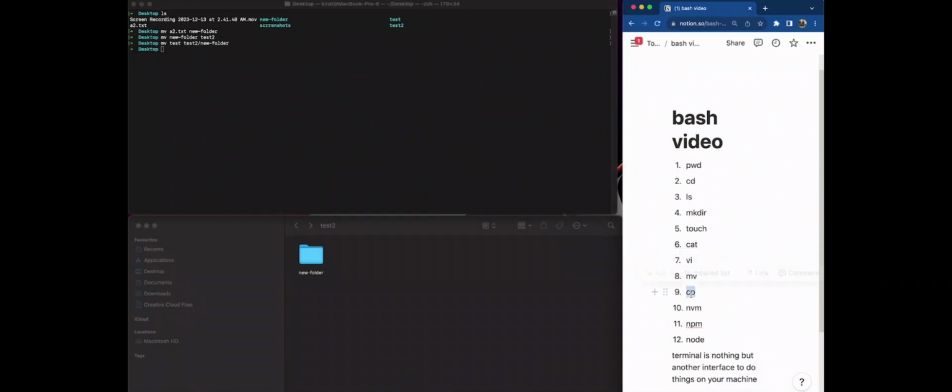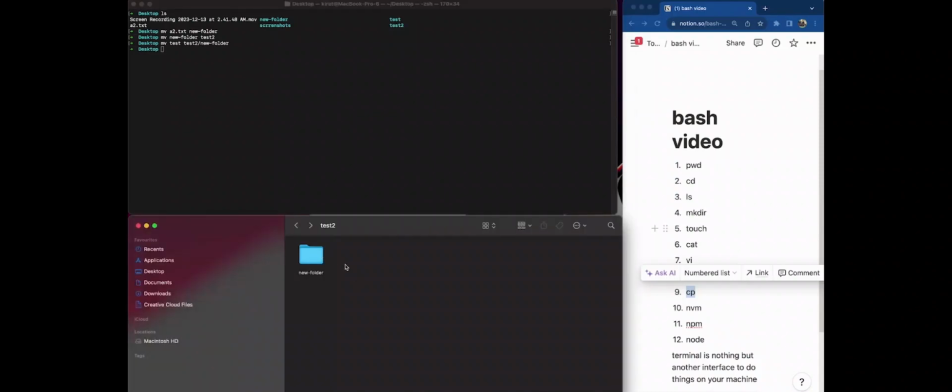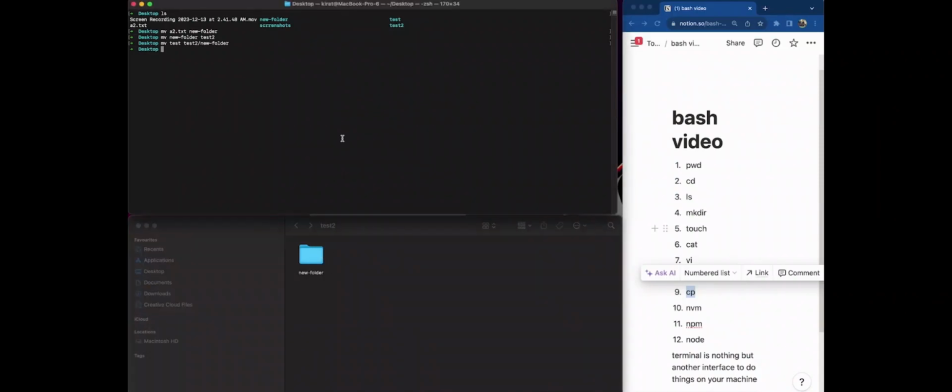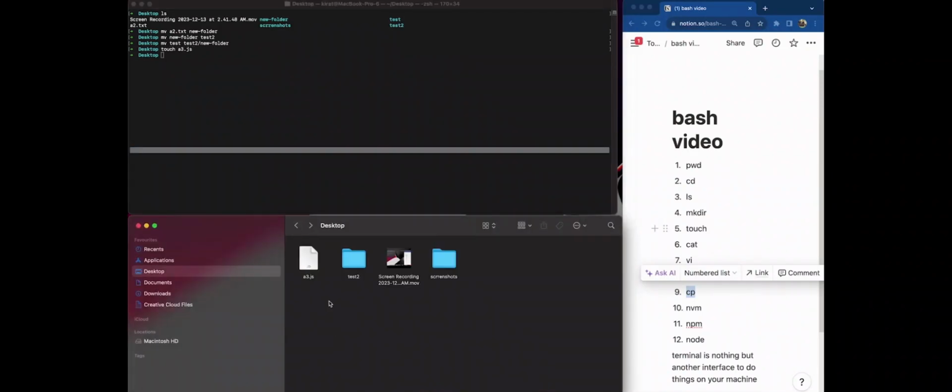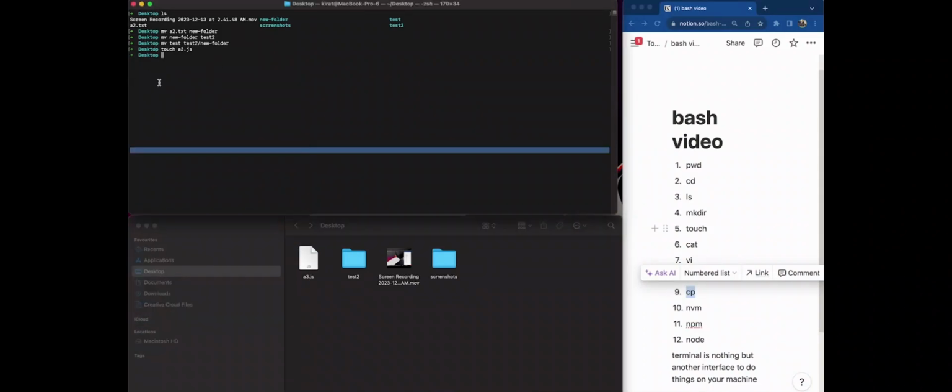The last one that is left is cp. Can you guess what it does? If you understand mv, I hope you can just guess what cp does. It lets you copy files. So let me create an empty file here, a3.js. So I have a3.js here in Desktop. That's where I'm currently at in this terminal.